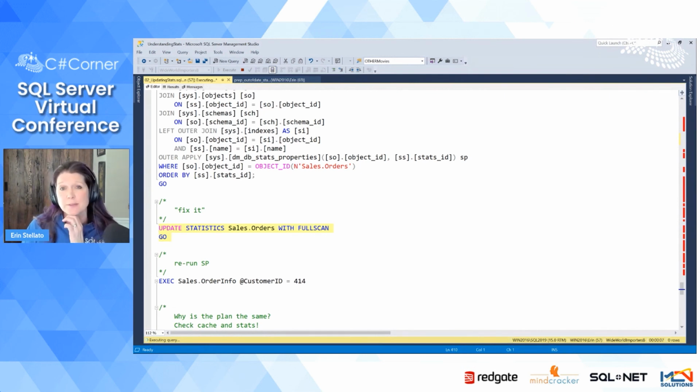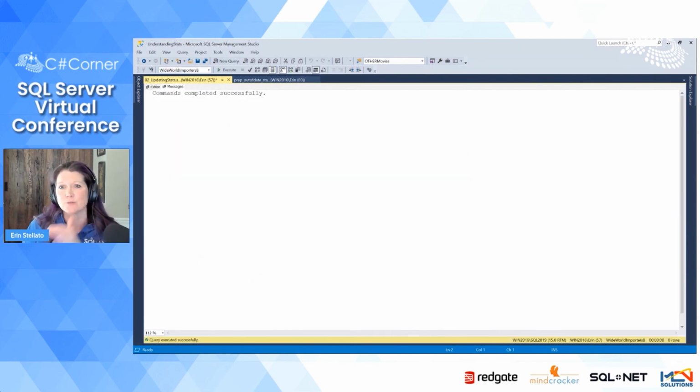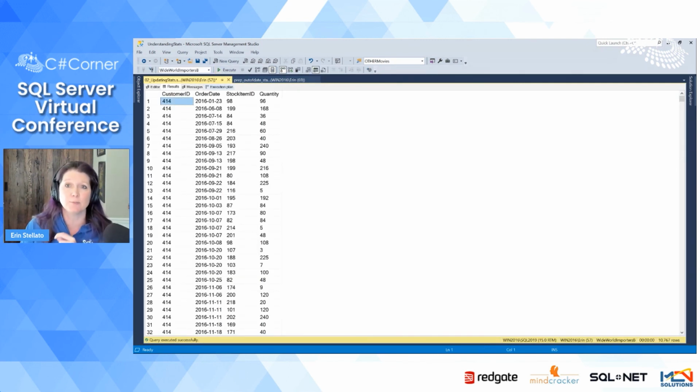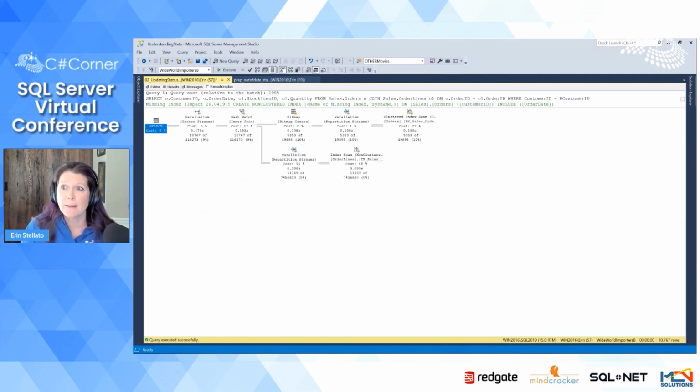But in some cases what happens is that updating stats causes a recompile. And the recompile means that the next time I go and execute this with this value of 414, I'm going to get a new plan. And I'm going to get a better plan and things seem to be good. But in this case, I didn't get a better plan. And then people are really scratching their head and they're going, what happened here? What's wrong?